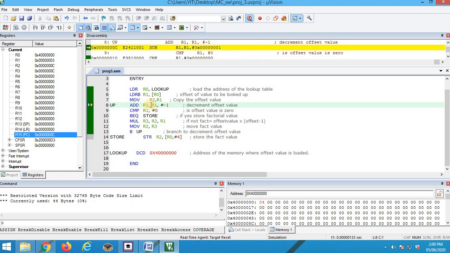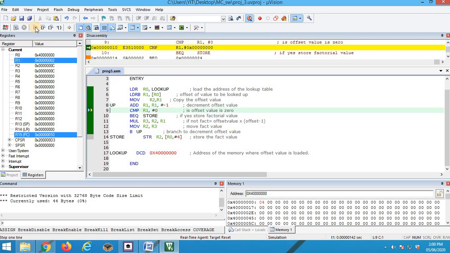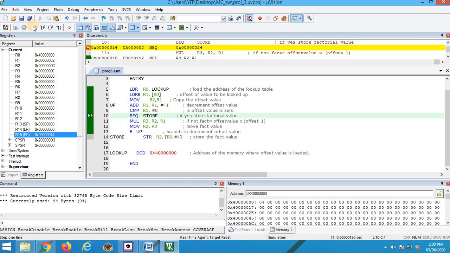So control comes here. So sub. You are subtracting once again. Now what is there in R1? 3. So 3 minus 1 becomes 2. Still it is not 0. So the comparison is not going to succeed. That means there is no branch. You go to the next instruction, which is mul.